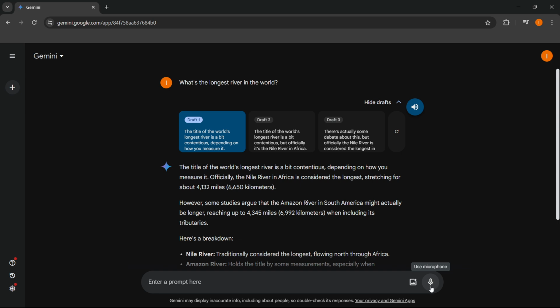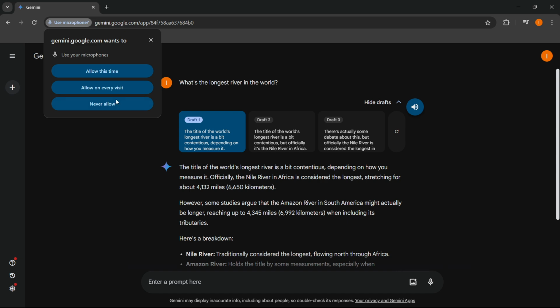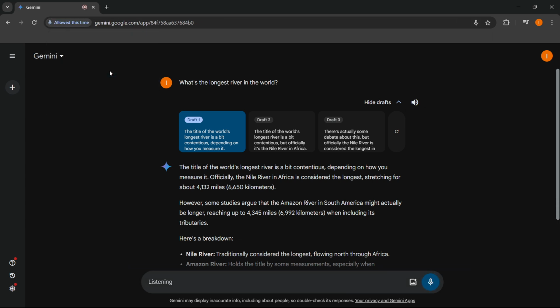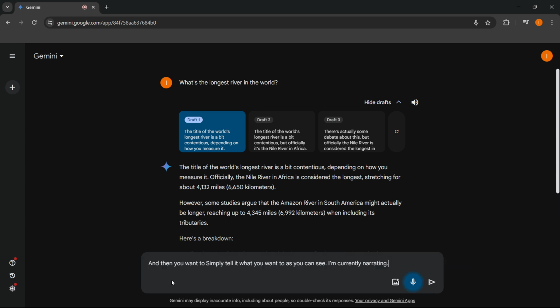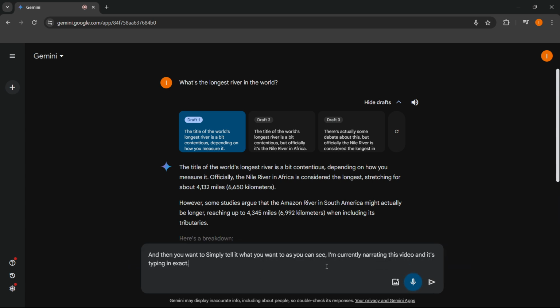So for this to work, you want to click on the microphone and then click allow on every visit or allow this time. It doesn't really matter. I'm going to click allow this time. And then you want to simply tell it what you want to. As you can see, I'm currently narrating this video and it's typing in exactly what I'm saying.